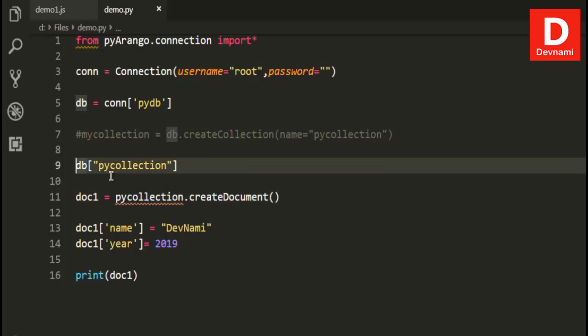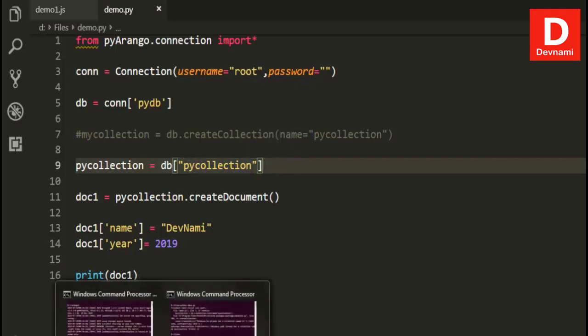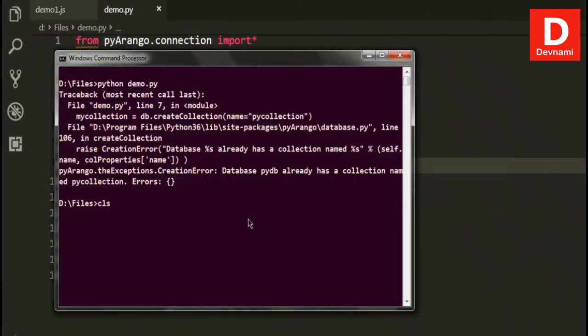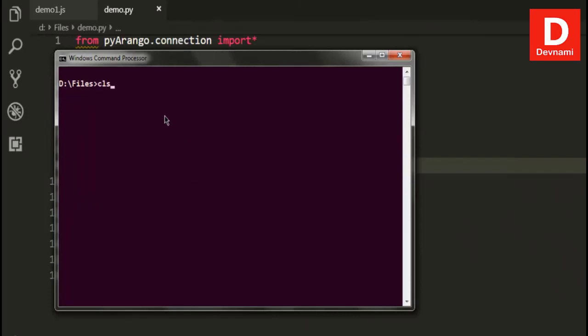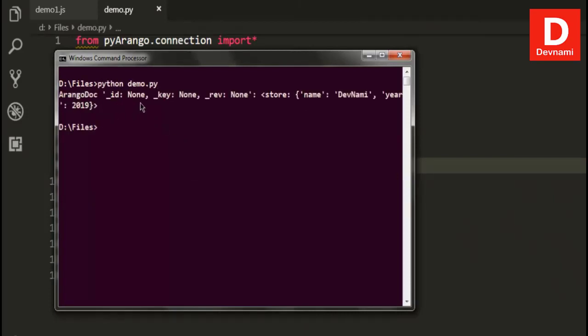Okay, now also we will call for PyCollection by simply pointing it out to our existing PyCollection. Okay, so next thing would be to execute the code again, and it shows you ID as none, key none, revision none, but it stores our name and year.